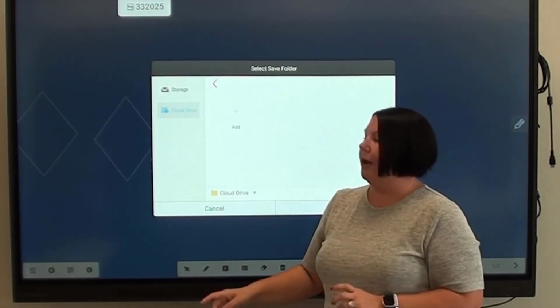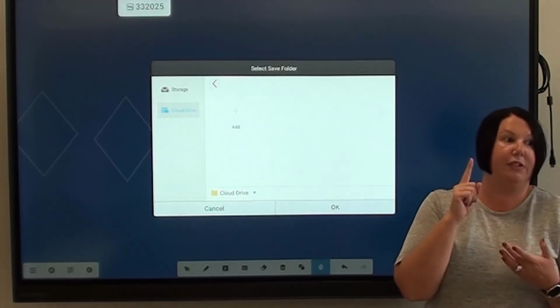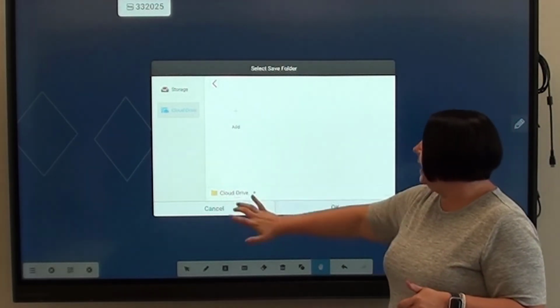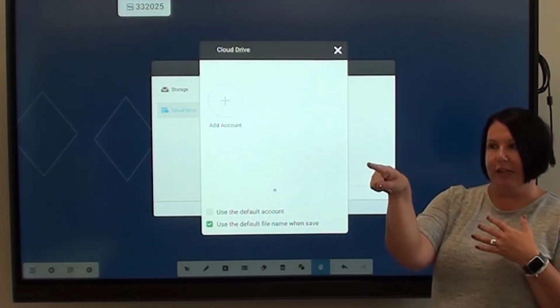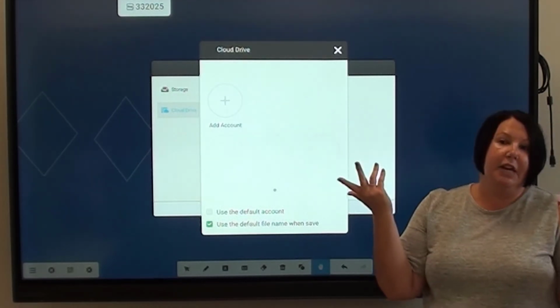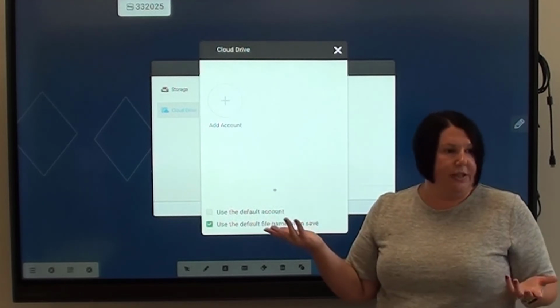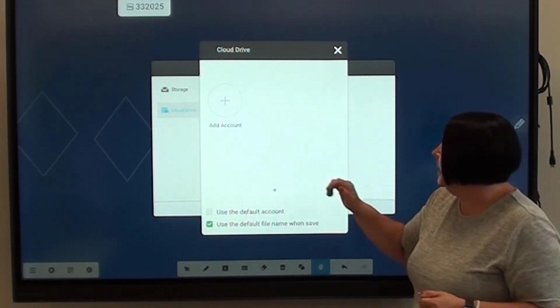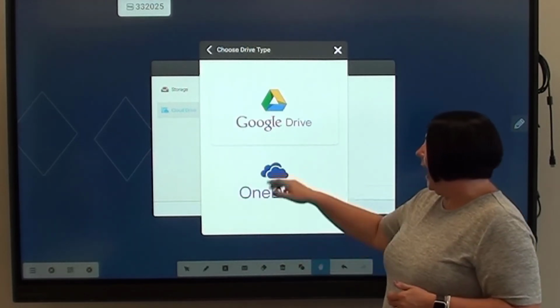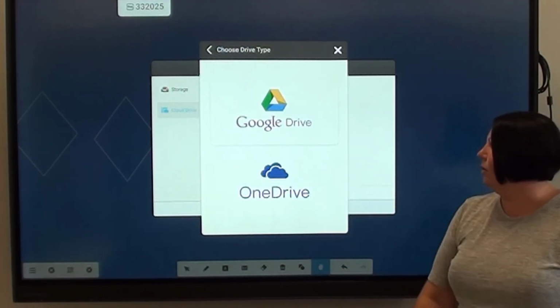But if I go into my cloud account, I'm going to have to first add it. So I'm going to hit add, and you can see I can add up to 6 accounts. So for instance, in one of the community spaces, you could have multiple teachers in there if you wanted to save content, if you want to use it as a breakout space. So I'm simply going to hit add an account. I'm going to go to my Google Drive.